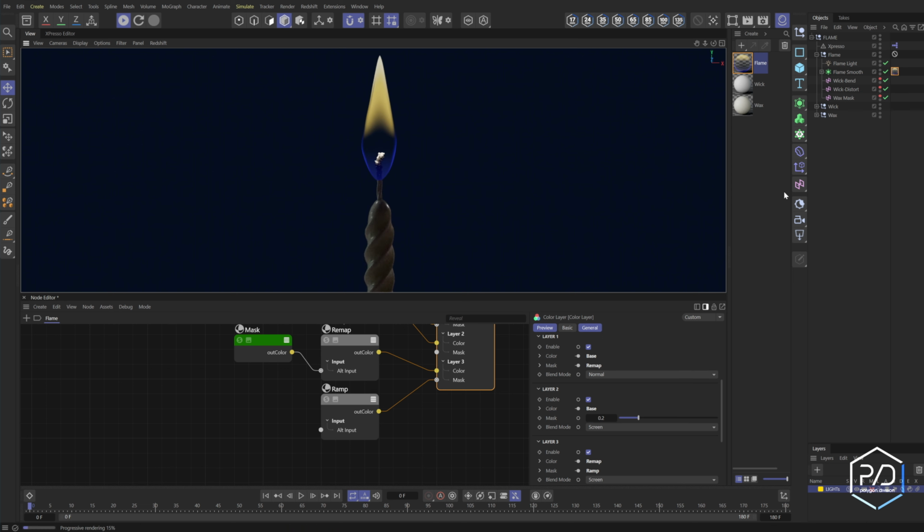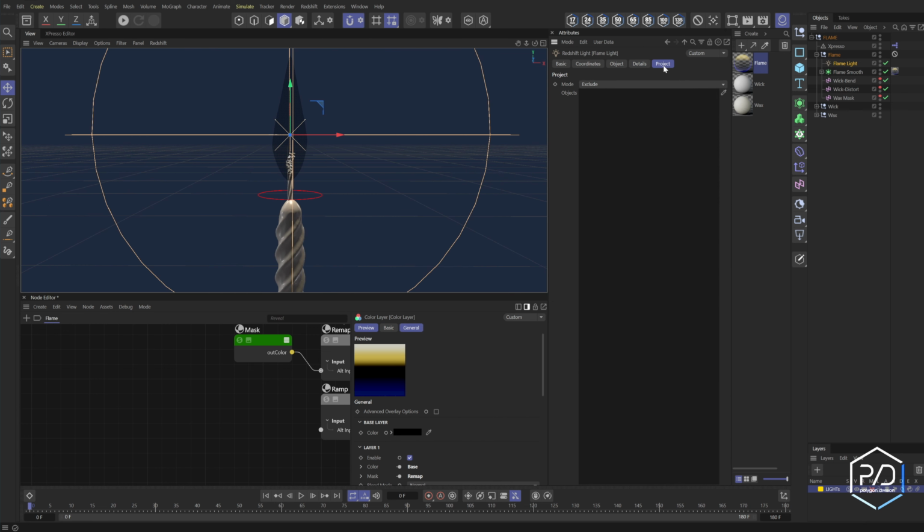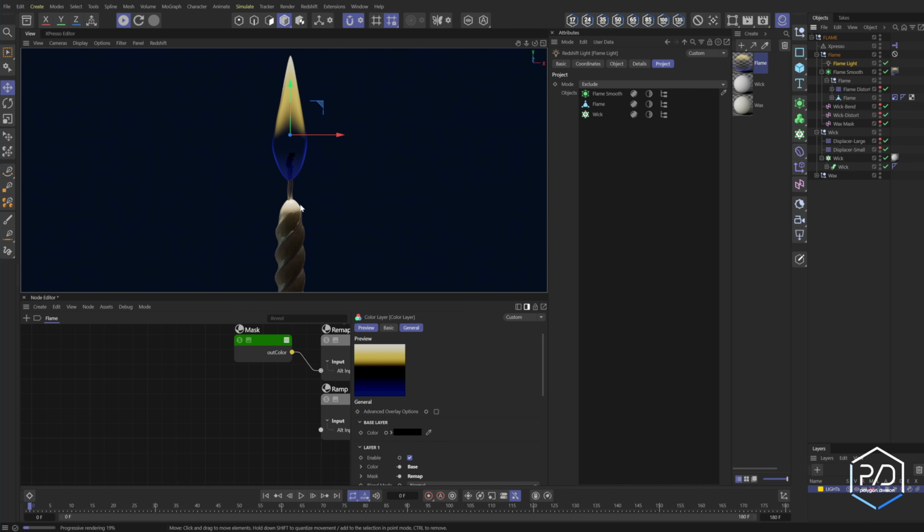Now the flame is not doing what we want, so I'm going to turn it off, IPR, save. I'm going to go to my flame light, bring up my inspector here, go to the project tab, and disable flame light. And just for good measure, I'll bring in the geometry as well, and then I'm also going to turn off the wick like that. So now you can see the flame light is lighting up the wax and not affecting the wick.